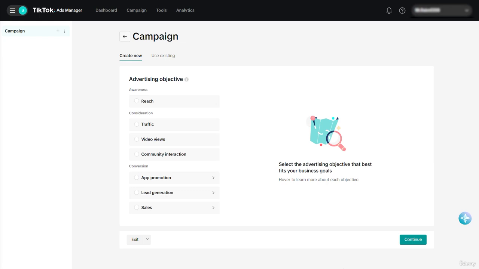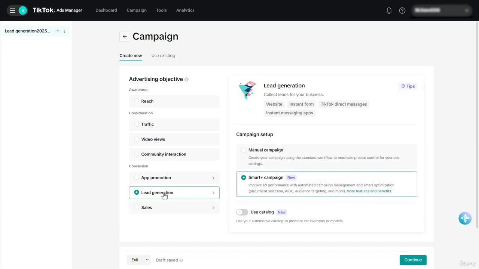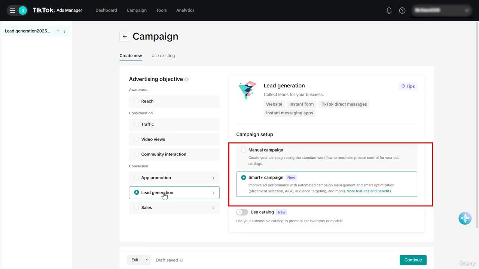Now here inside objectives, we're going to go to conversion and hit lead generation. This helps you collect leads for your business. This enables either an instant form in-app or a redirect to your website's lead form. In the campaign setup, you can once again either choose a manual campaign or a Smart Plus campaign.